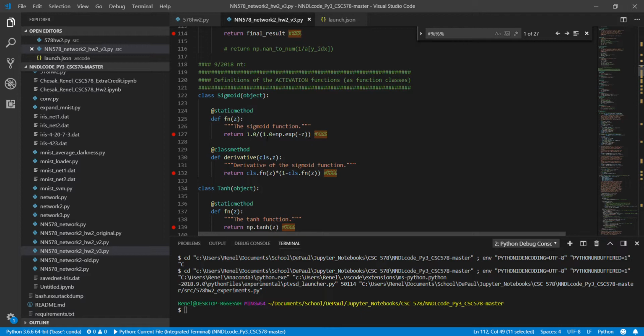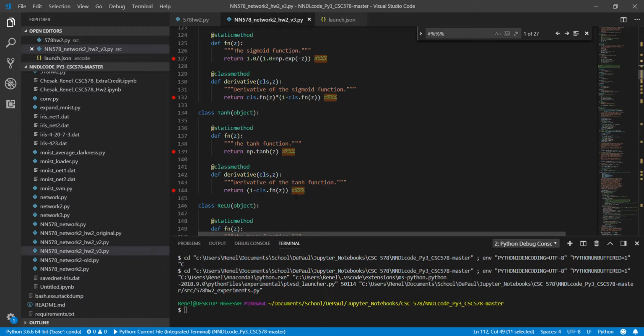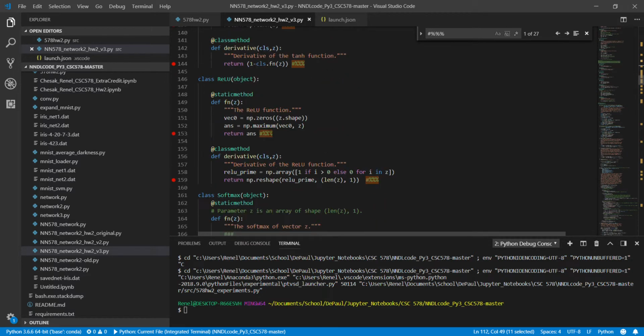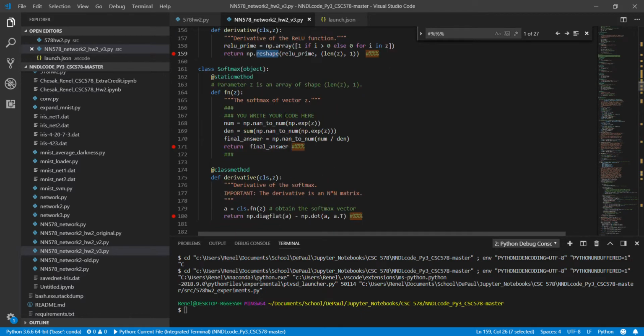Here is sigmoid, and the derivative, tanh, and the derivative, relu. We initialize a vector of zeros to compare with the z vector, and then choose whichever is maximum. Then with the derivative, we're using list comprehension, and then reshaping in order to make sure it's the right shape for the computations we'll do. Then softmax. We had issues with null values, so we use this function.